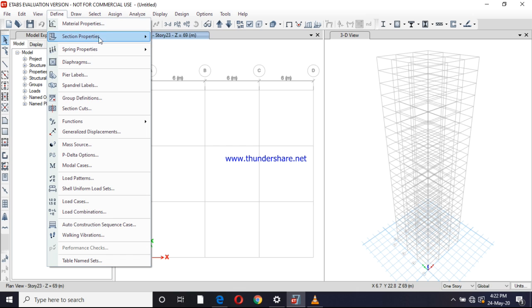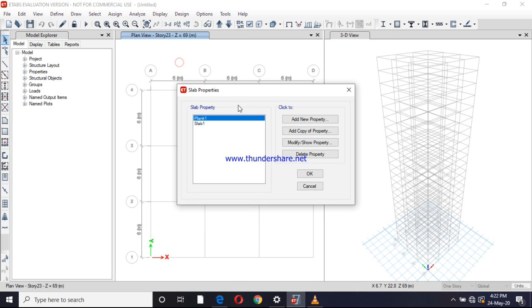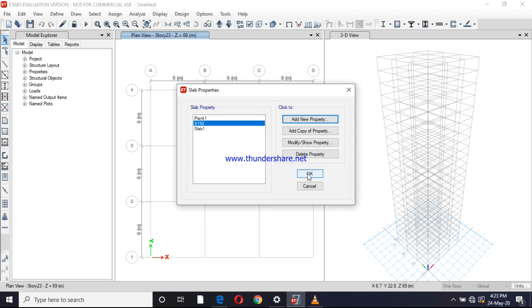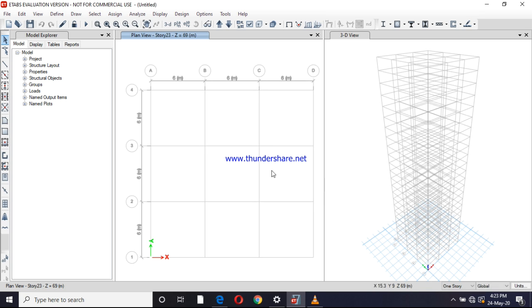Go to define, section property, slab section. Add new property, then give the name. I'm giving the name slab S. Apply. Change the grade to M40. Change the thickness from 200 to 150. Next, elevations. Here we have defined the beam, column and slab.